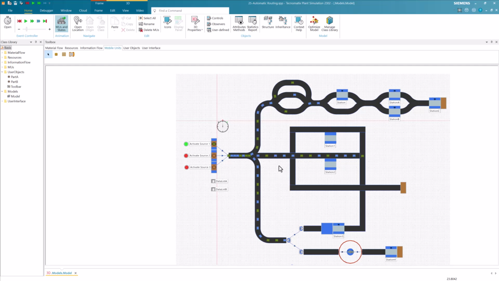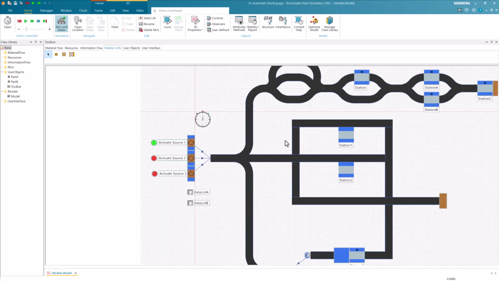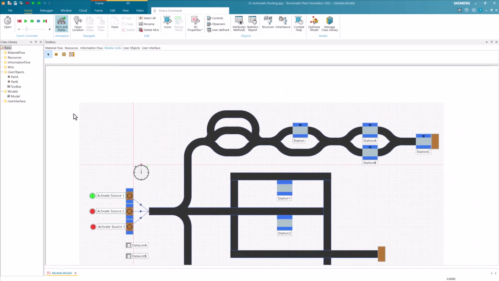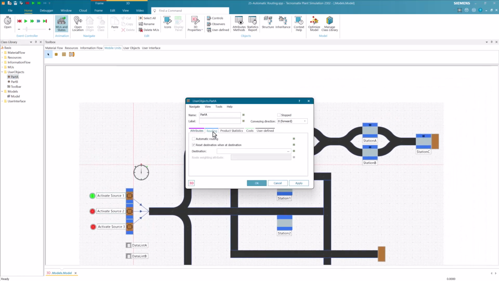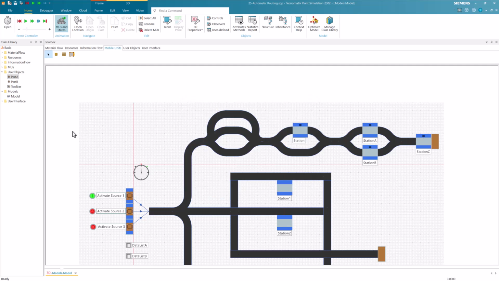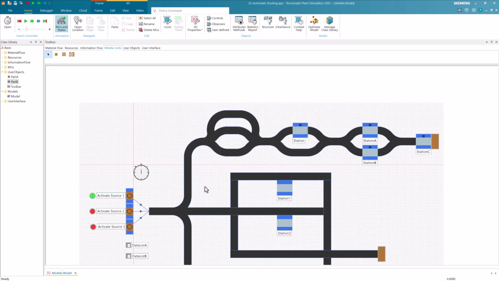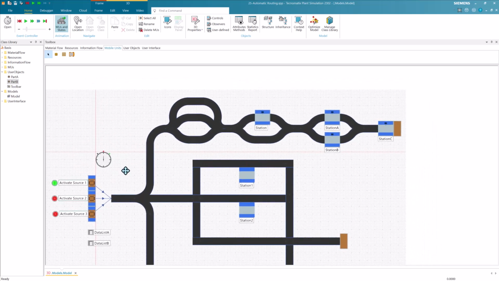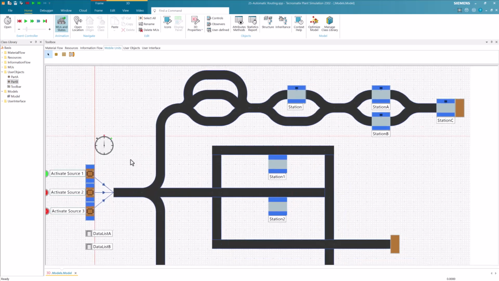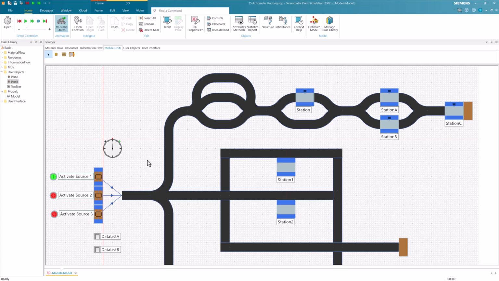Now, we want to change this and activate automatic routing for both parts. Keep in mind that now the fastest route will be calculated. However, this does not need to be the shortest one. Then we let the simulation run again.